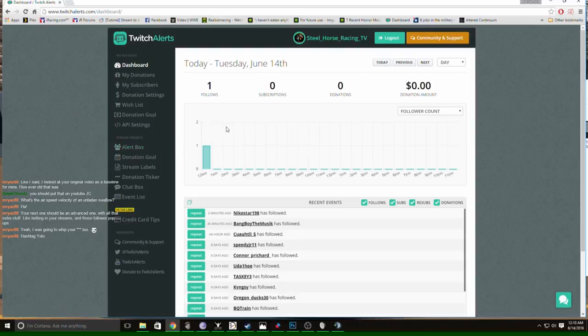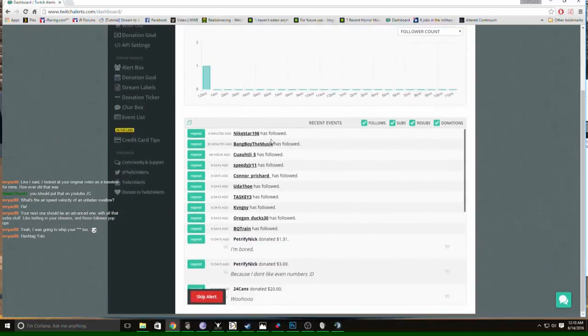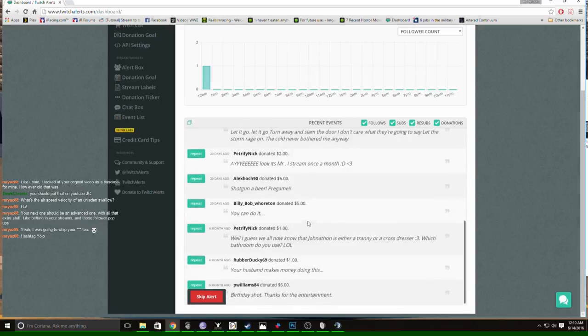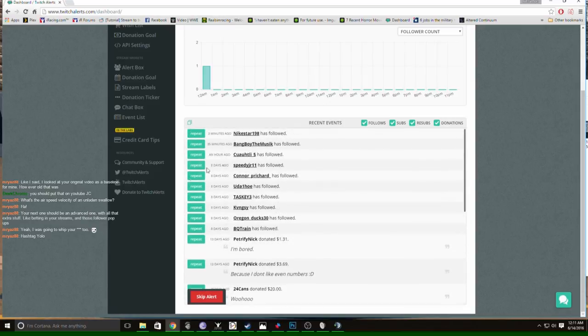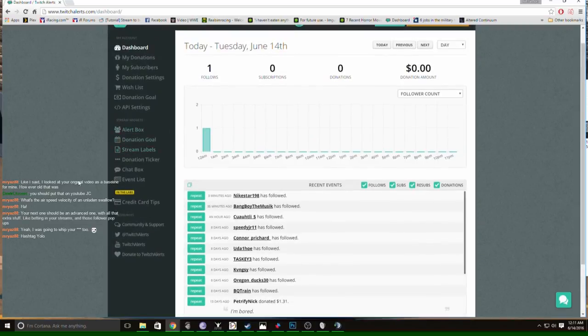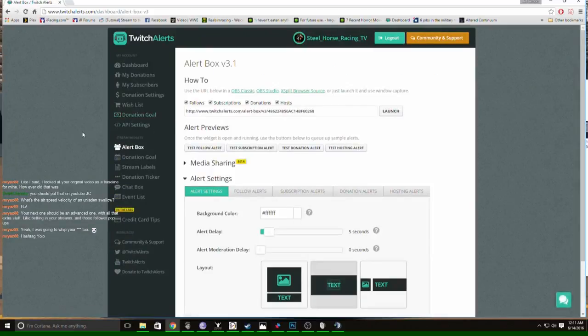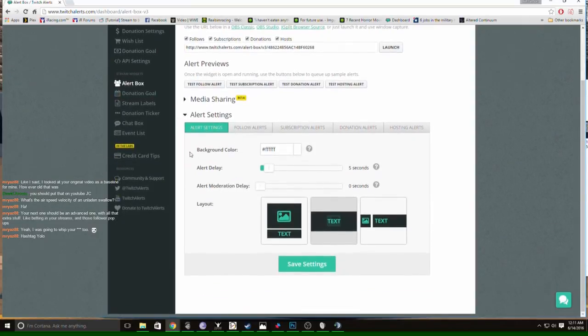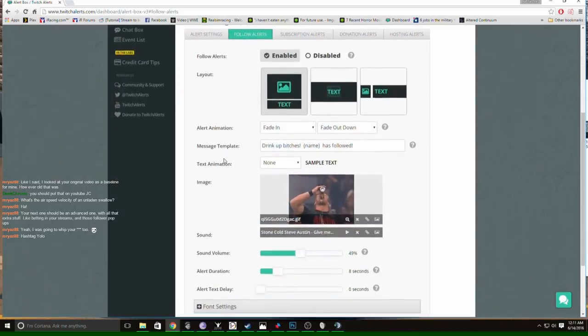It'll give you a little overview of what's happened, all the donations that I got here, all the followers that I got, all that. Now what I use is the alert box. And you can go in here, go to your alert settings, change your background settings, all that stuff. Now follower alerts. You can see there's my little Stone Cold GIF right there. I just found that, I think it was on Giphy. So I pasted that there.